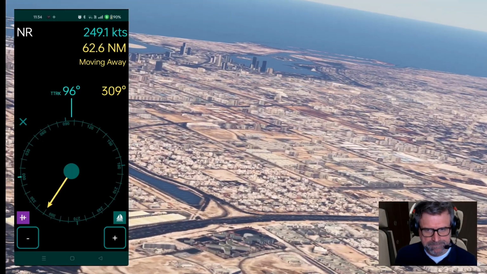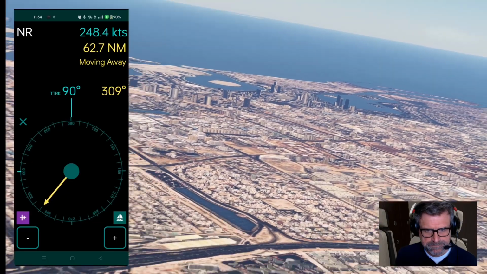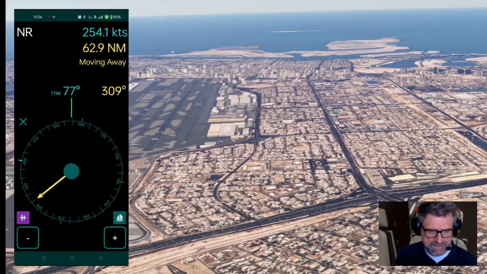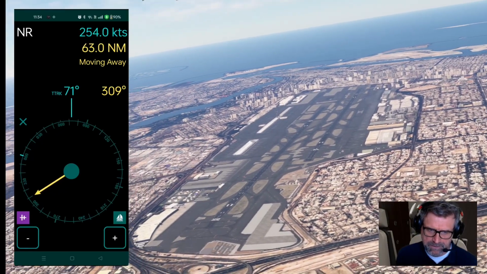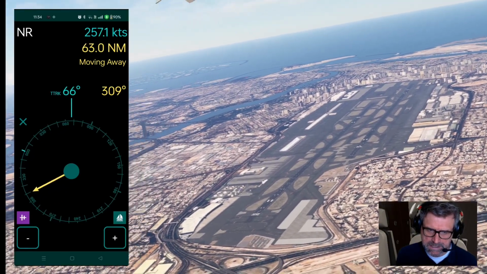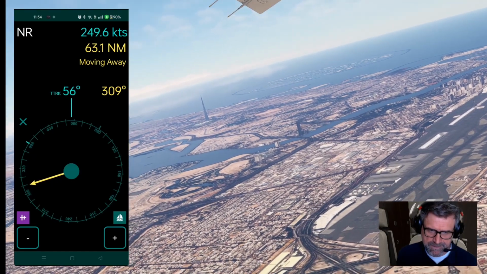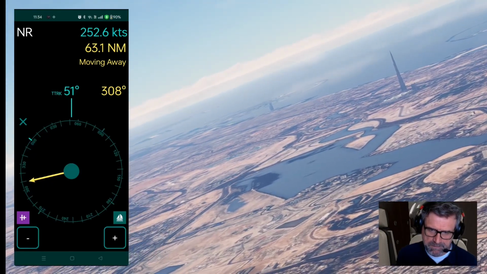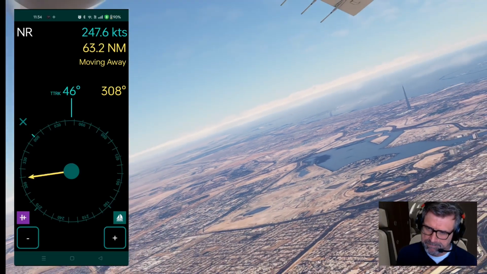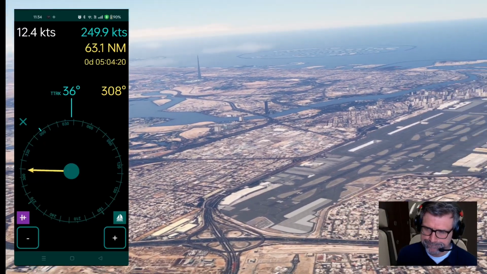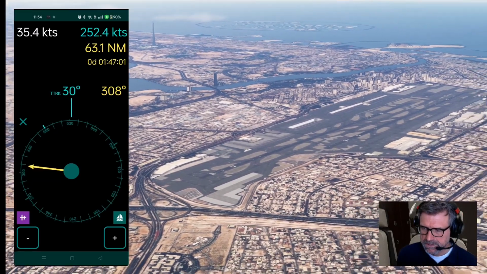Turning over Dubai. This is where we took off from, the right runway. And that's the Burj Khalifa, or there are two of them. The Burj means tower in Arabic, I think. Okay.